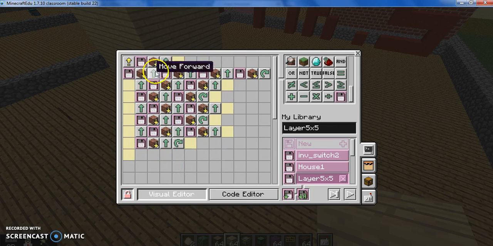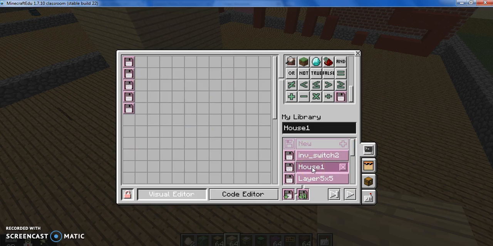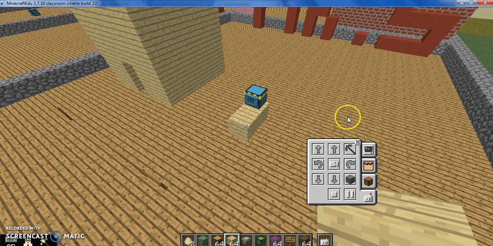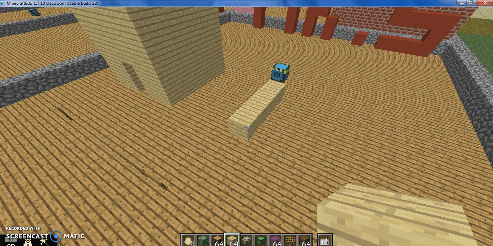okay, so now before it ever places any block, it's going to see if you have blocks in there. Now, it's go to our house 1. So it'll run layer 5x5, then this, then this, and this, and this, and it will work because every single block before it places it, it runs our inventory switch. So let's see if that works by running house 1.